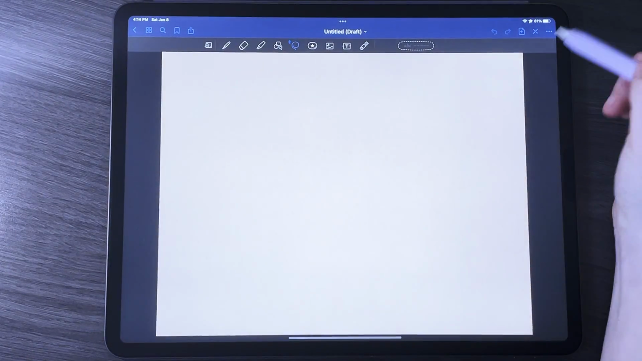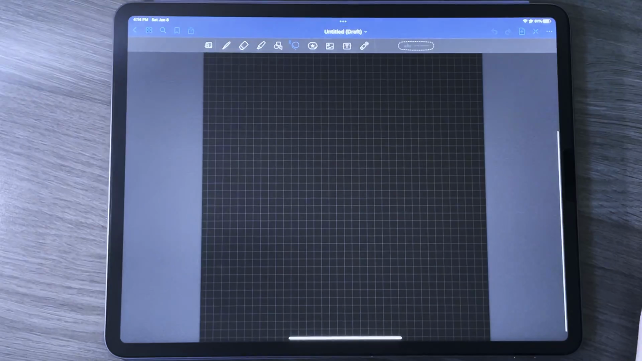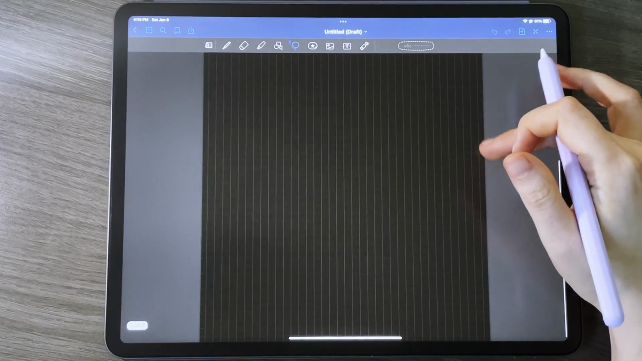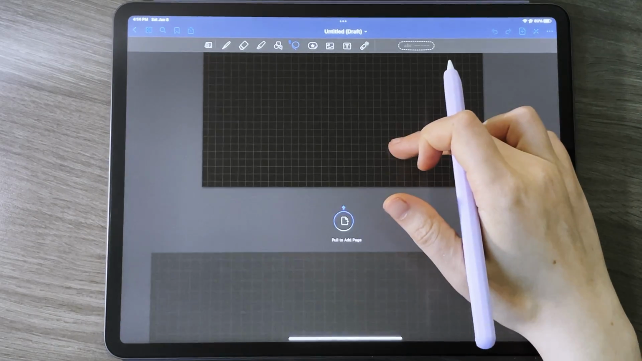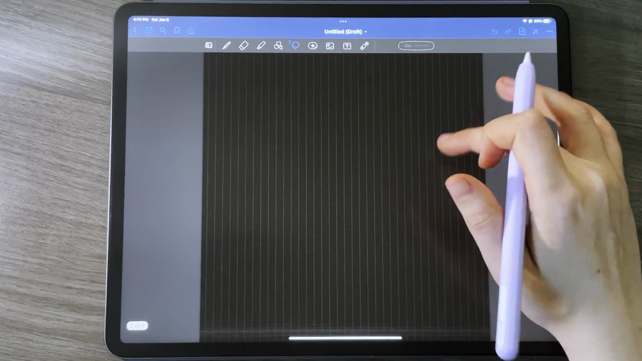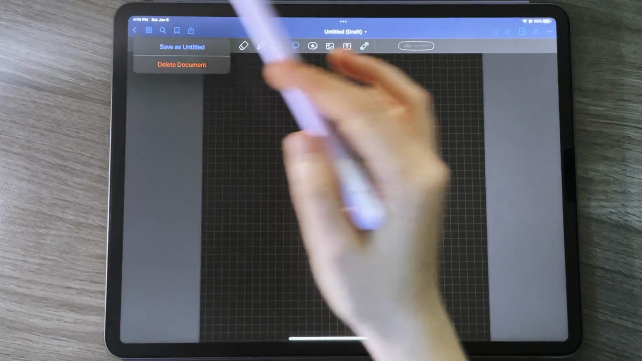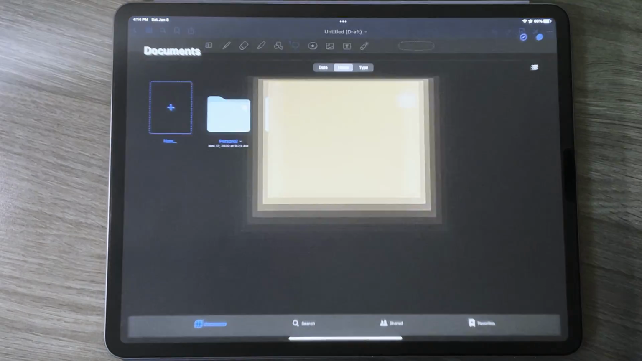Now in Goodnotes, we can really easily add a new template like this. This is one of the templates I've actually made. And then we just, for vertical, pull to add another one. If we're doing horizontal, we swipe sideways. And what is fun in Goodnotes is if we go, we're going to go ahead and save that as untitled.